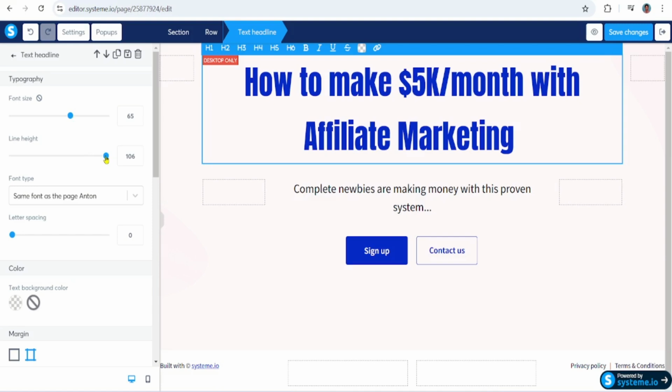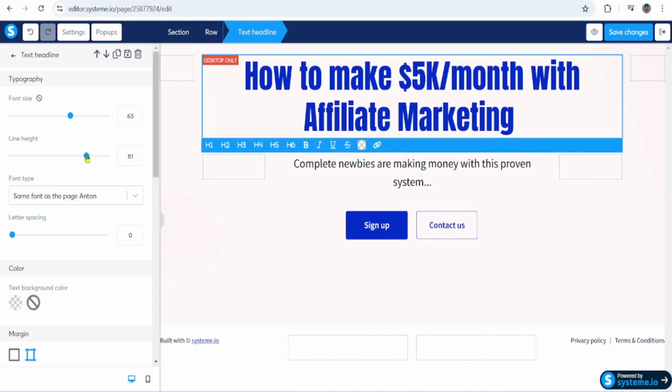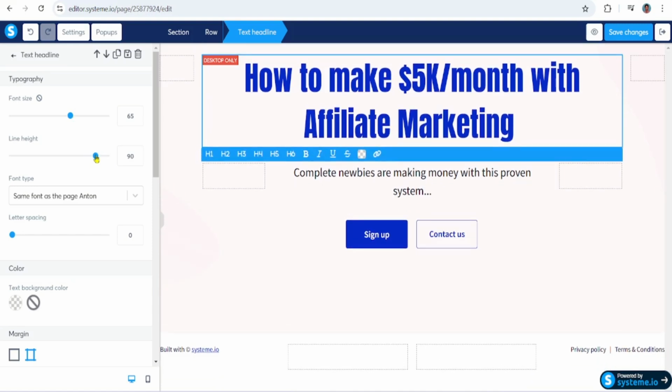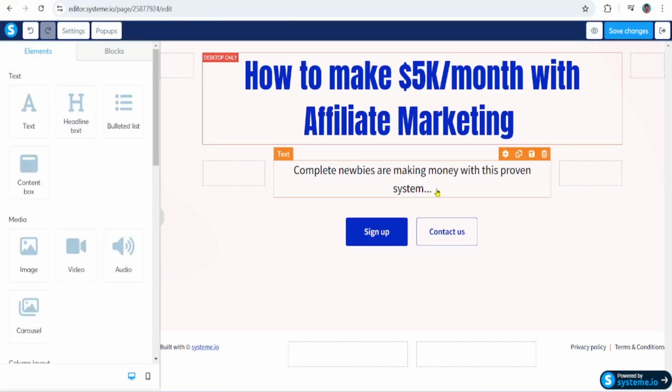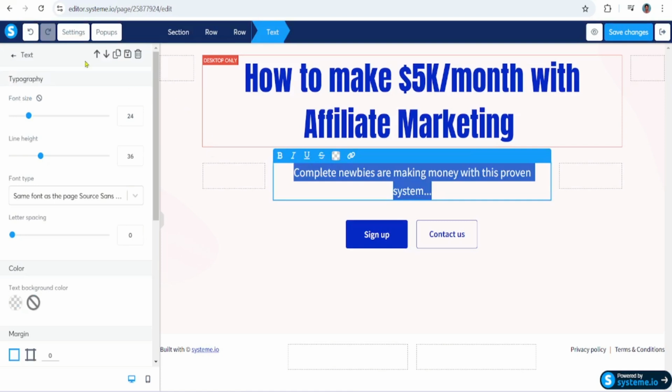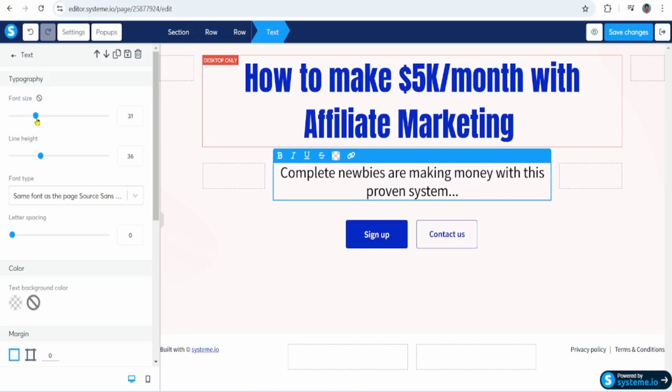And the line height, if you want, you can squeeze it up, or if you want, you can make it more. This is good, I hope. Now for the subheadline, let us select this subheadline and go to the text. So here you can see the font size. I'm just going to increase the font size a bit. Okay, it's 32, and I'm just going to make it a bit bold. So yeah, now it looks better. Complete newbies are making money with this proven system.